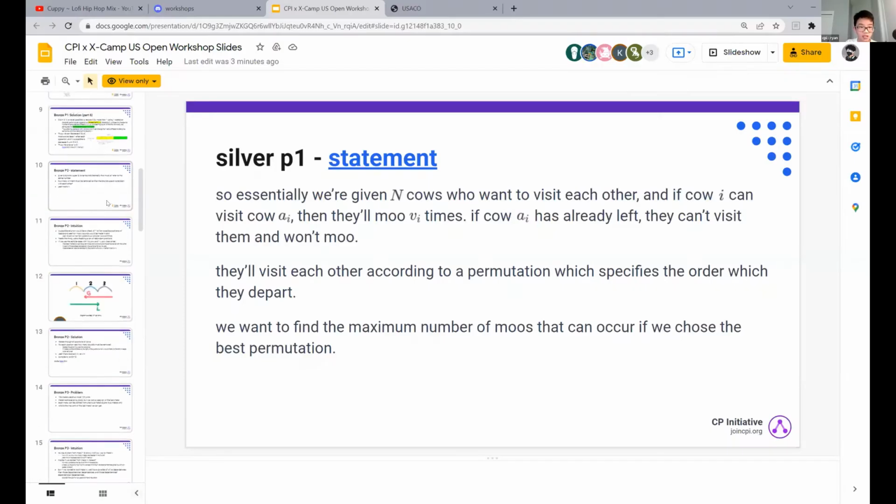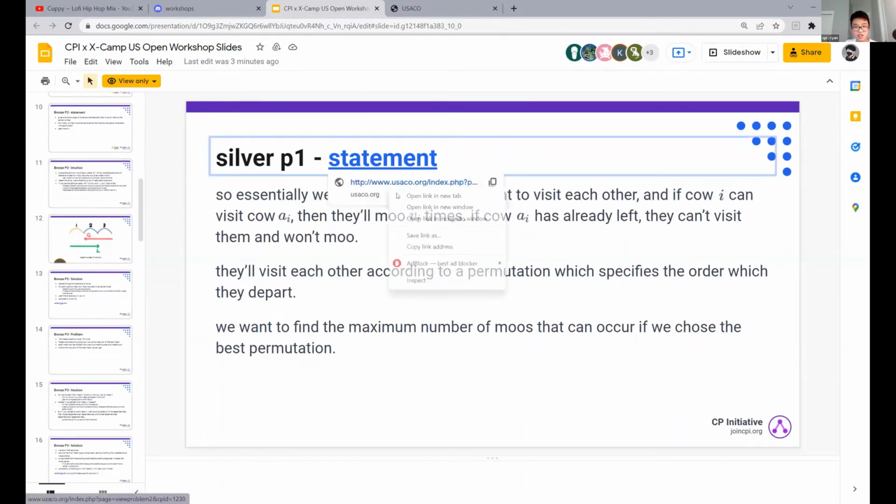So now I'm going to be studying the silver solutions. So I'll start off with problem 1. Okay. I'll also send a link in chat if you want to do the problem.